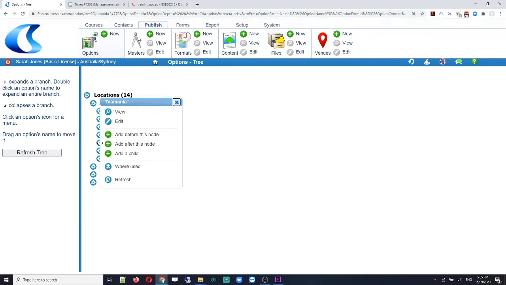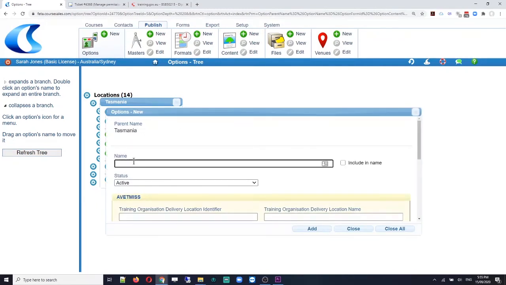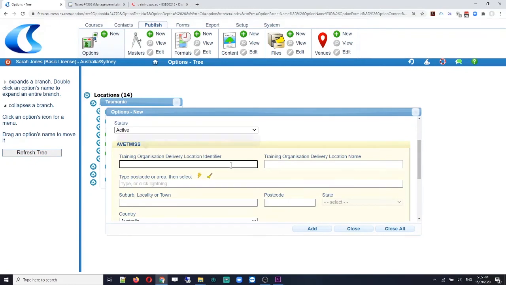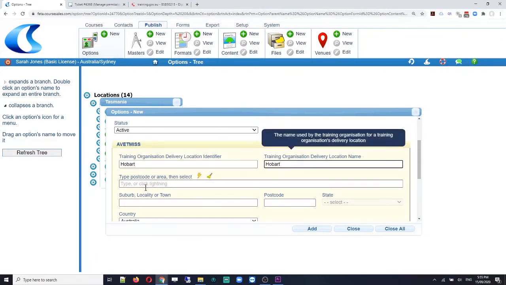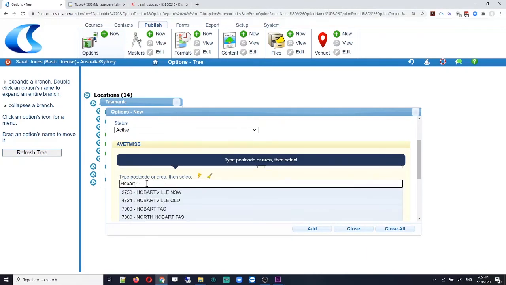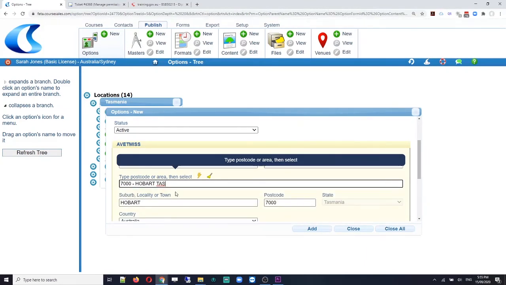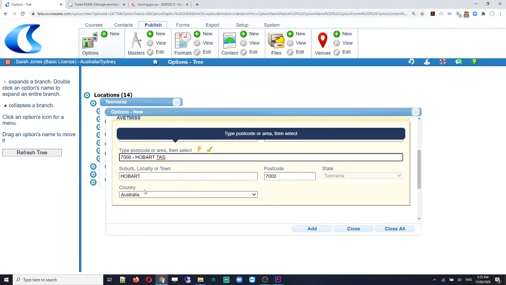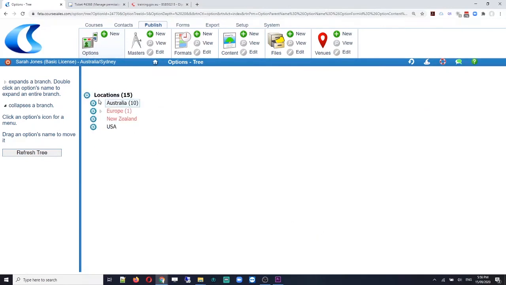Let's add another location. Let's add a child. So this is adding a value below or within the group of Tasmania. Let's add Hobart in there. Okay, and we might want to add in a bit of information for VETMIS. This is required, so let's add in the name. Let's type in Hobart and get a postcode in there. And you see the country's already chosen, so now we can click on add. There we go.